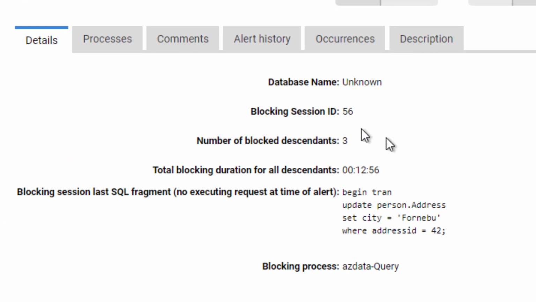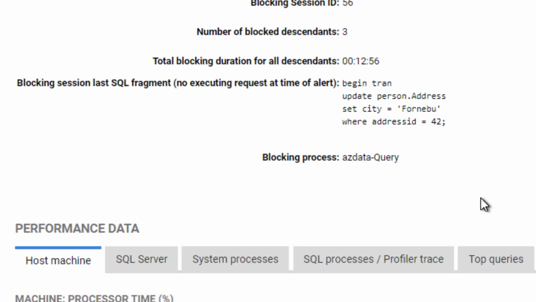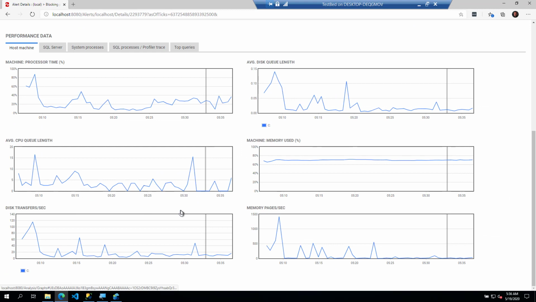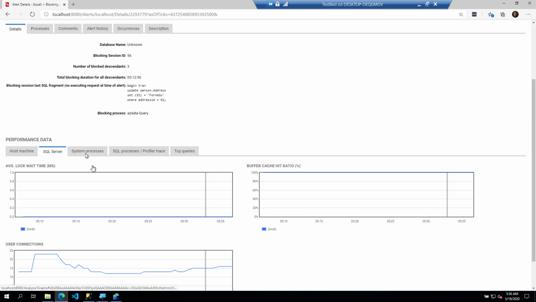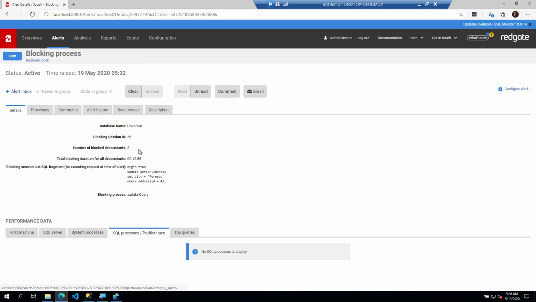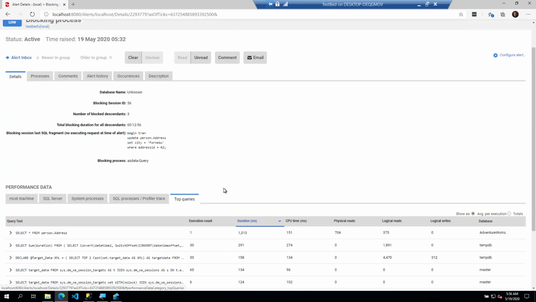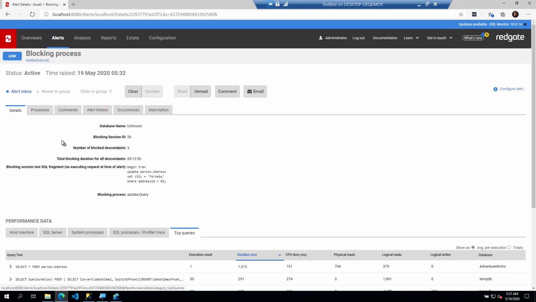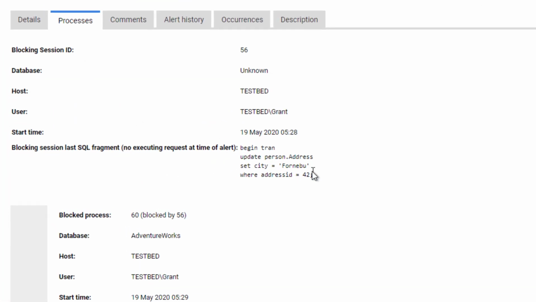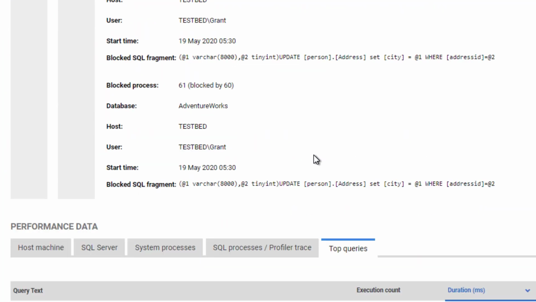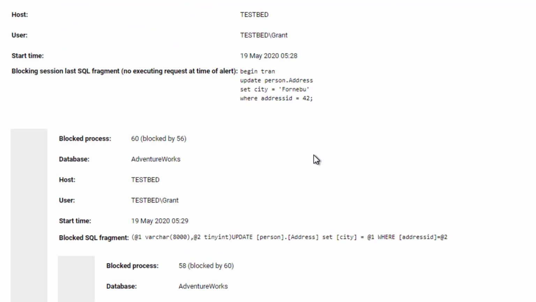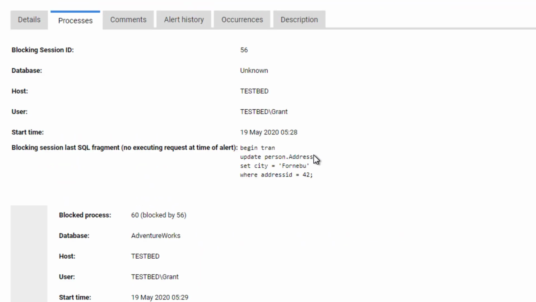The details of the alert show us what the blocking process is, what the query is, and then the status of the machine at the moment of blocking. And a whole bunch of extra stuff is available there, including SQL Server things, system processes, profile or trace if we have it enabled, and top queries so that we can see all the queries that are being run at that moment in time. But more importantly, if we click on processes up here at the top, once again, it takes us in and shows us a slightly different view, but the same set of full blocked processes, the whole blocking chain as it's laid out.